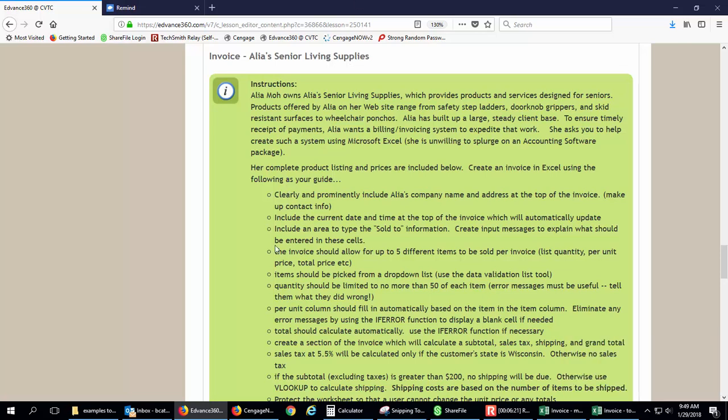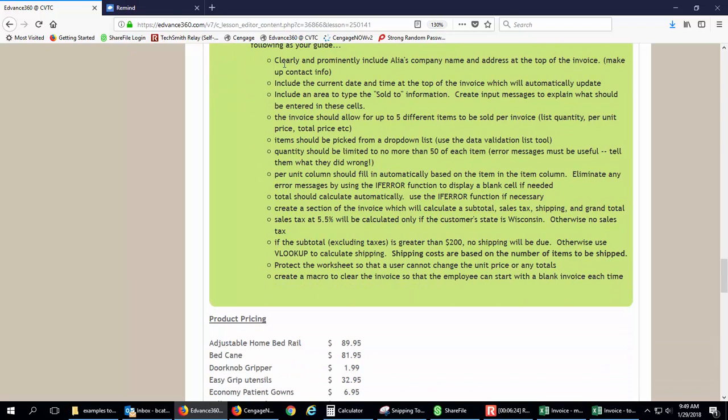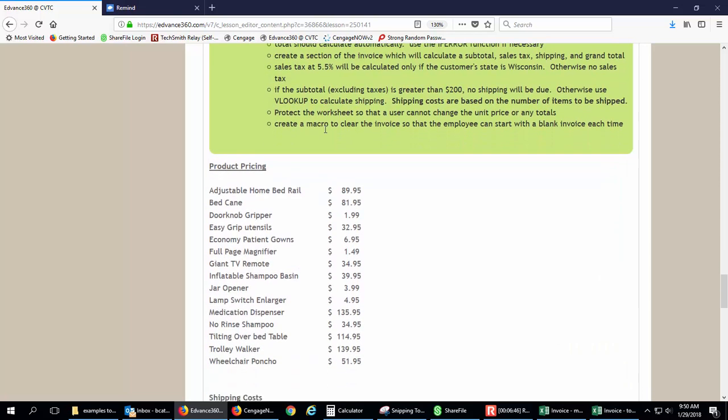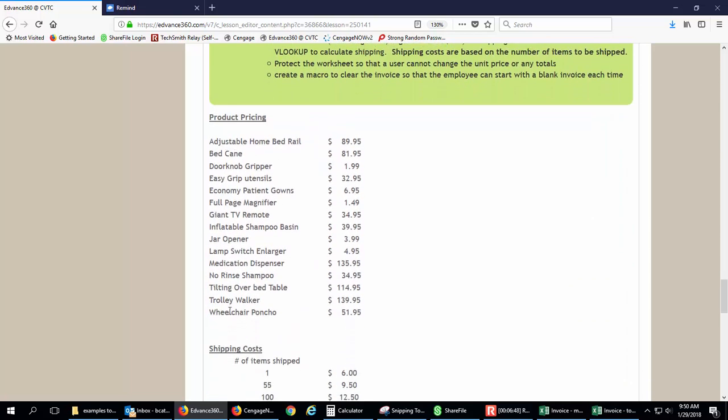I have, by bullet point here, some of the things that your invoice needs to be able to do. So you might want to print that out and read the whole thing first, and then, keeping those ideas in mind, design your invoice. It may be worth designing it on paper first before you hop into Excel. That's up to you. Down here are the products that Aaliyah's Senior Living sells and the price per unit.